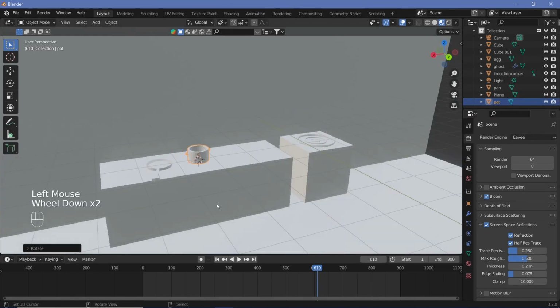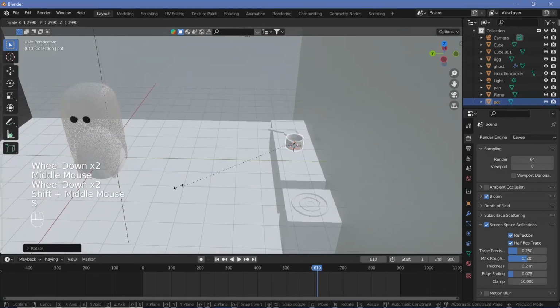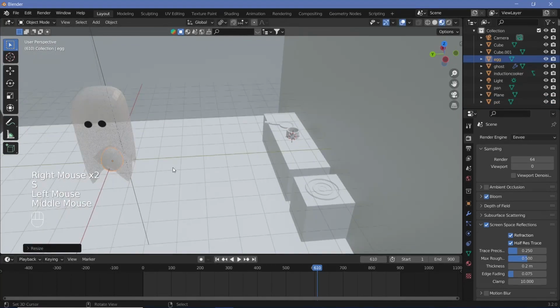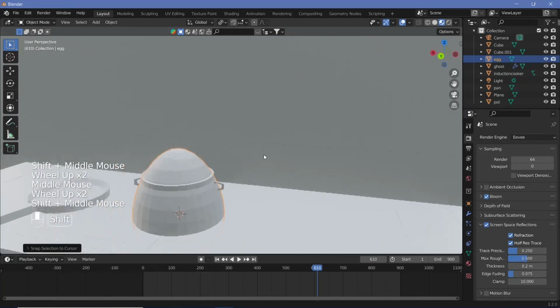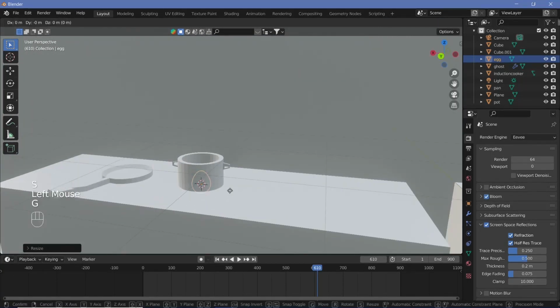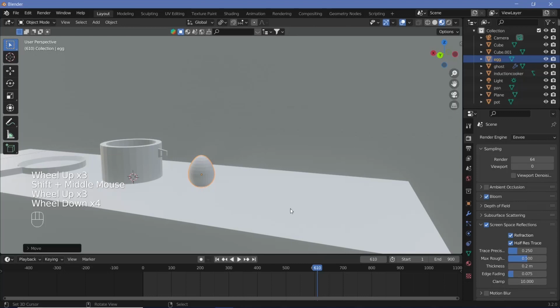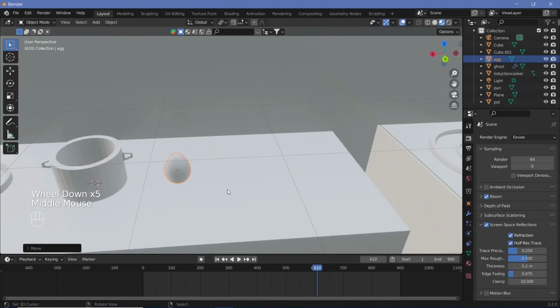So let's take the egg, scale it down as well, because of course the egg has to fit in the pan and the pot. Shift S, selection to cursor, and let's go ahead and just scale it even smaller. G X, move it here, G Z. Now we could have some place where we place the eggs, but again, not going to be creating that right now. Let's actually just make an array of these eggs.